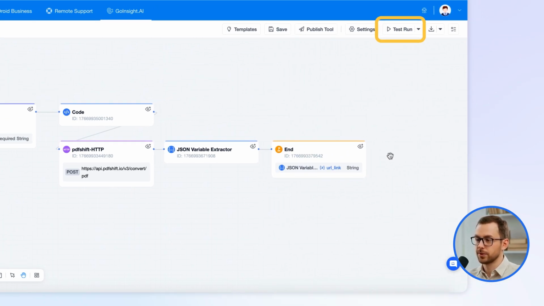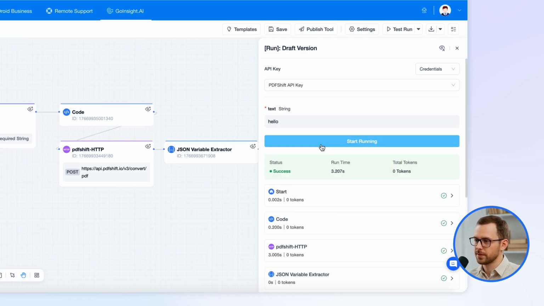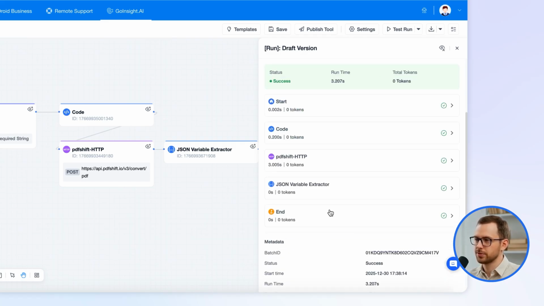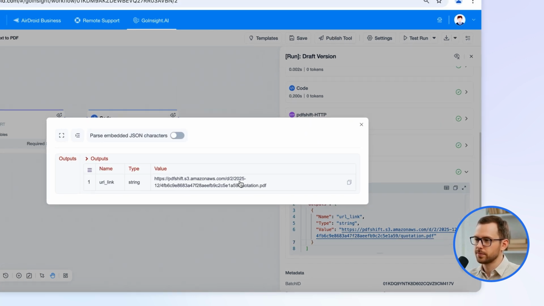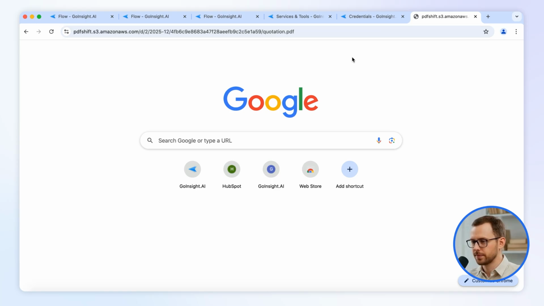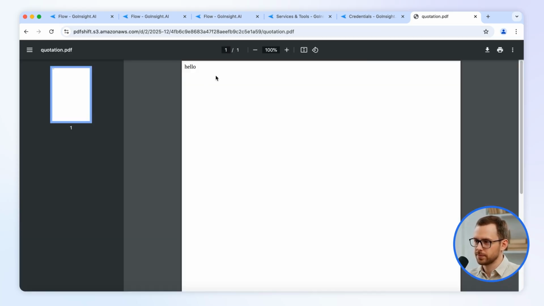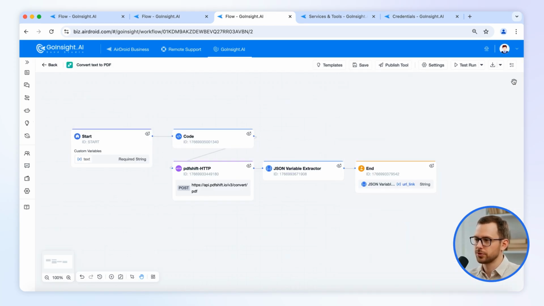Now, let's test run this tool. We select our pre-configured PDF Shift API key and enter some text. As you can see, the tool ran successfully and returned a valid PDF access link. With the results confirmed, we are ready to officially publish this tool.